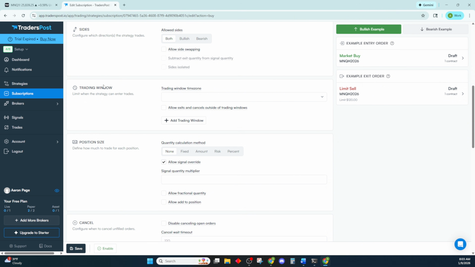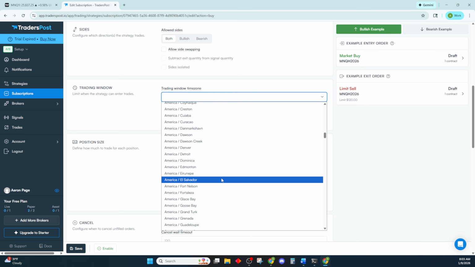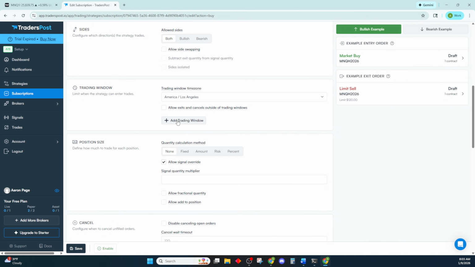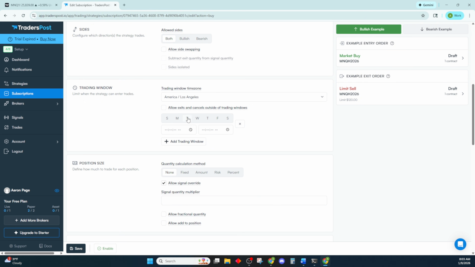Another thing you can set in here is a trading window. If you only want to trade, let's just say Los Angeles time frame, because I'm on Pacific Standard Time, I click add trading window and I only want to trade on Tuesday, Wednesday, and Thursday. And I only want this to take trades in my local time zone, New York open until noonish. I then would just simply click America, Los Angeles, my time zone, select the days that I want it to trade and the time zone, and then click save.